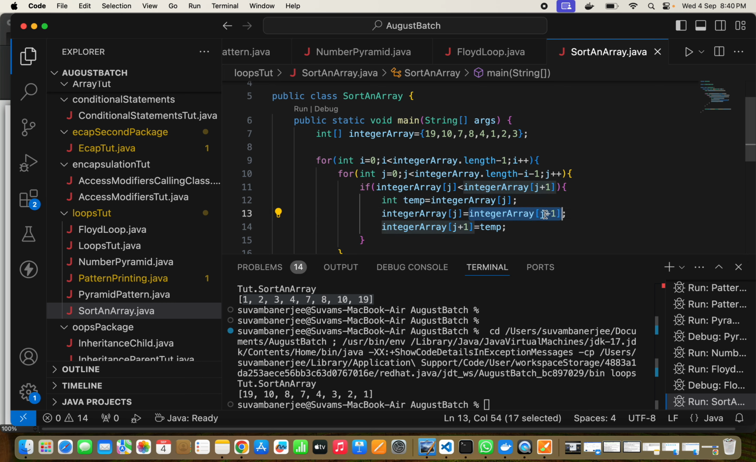Now integer array j means this jth element is getting updated or overwritten by j plus 1th element. Okay, j plus 1th element. Now again we are assigning this j plus 1th element to jth element, because we are allocating it to temp. Okay, now jth element is becoming j plus 1th element, and j plus 1th element becoming jth element. This is the swapping method.